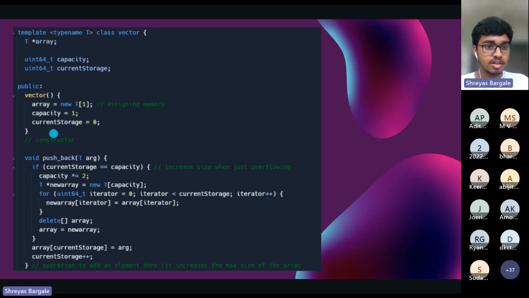So this here is a constructor. We are assigning new memory to our pointer using the new keyword. So this is the function pushback, which we discussed before. It helps us add an element to the back of the vector.